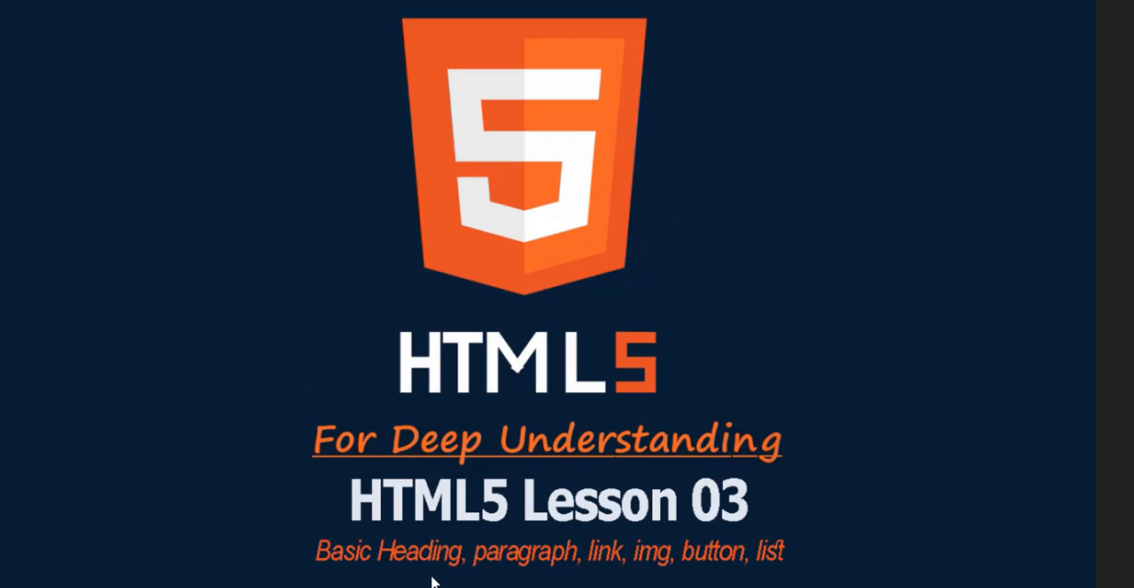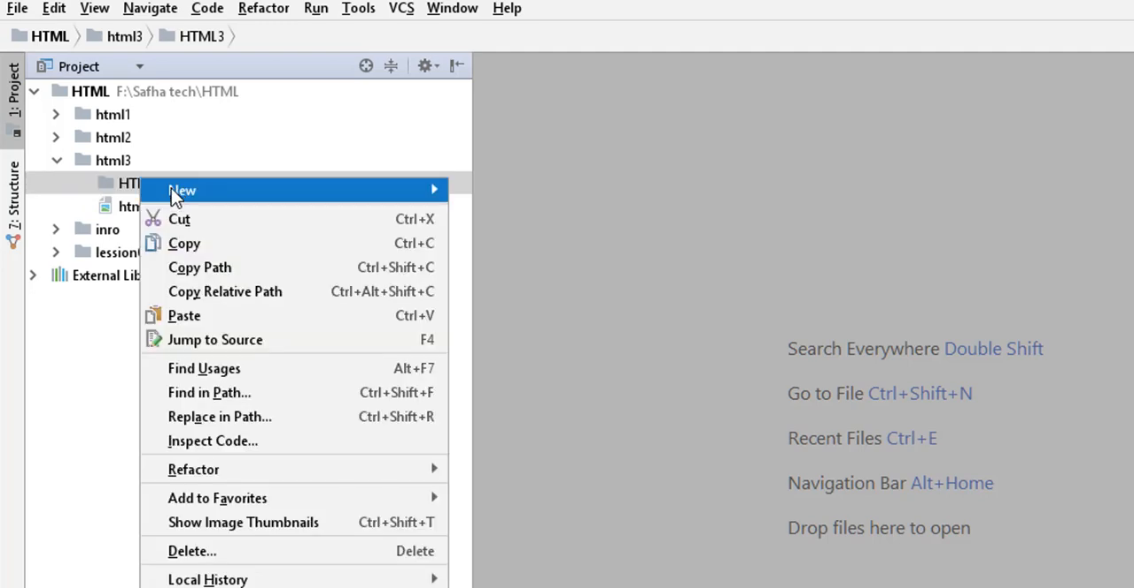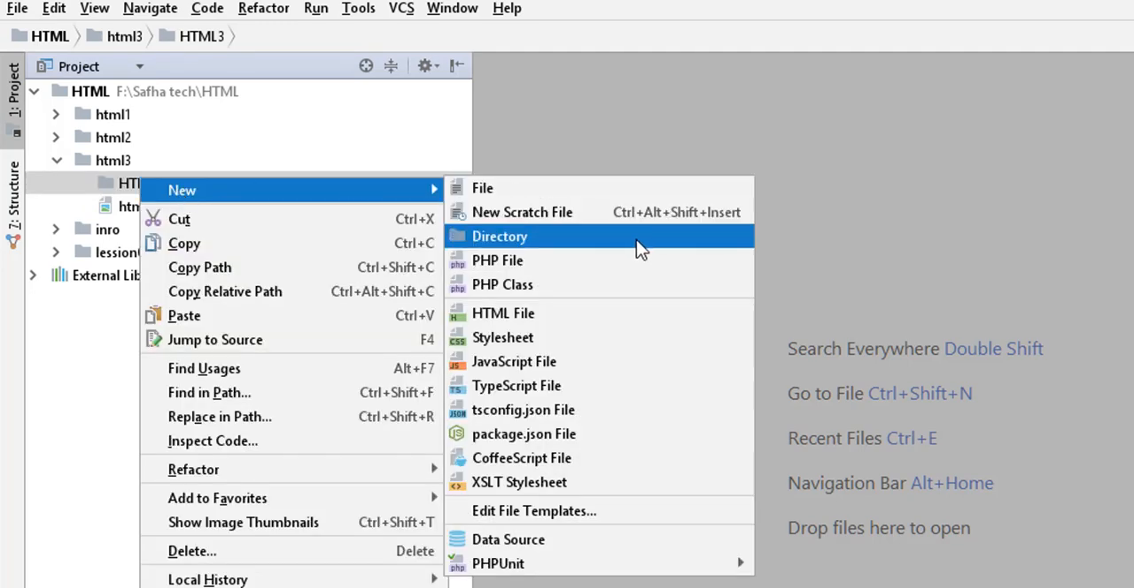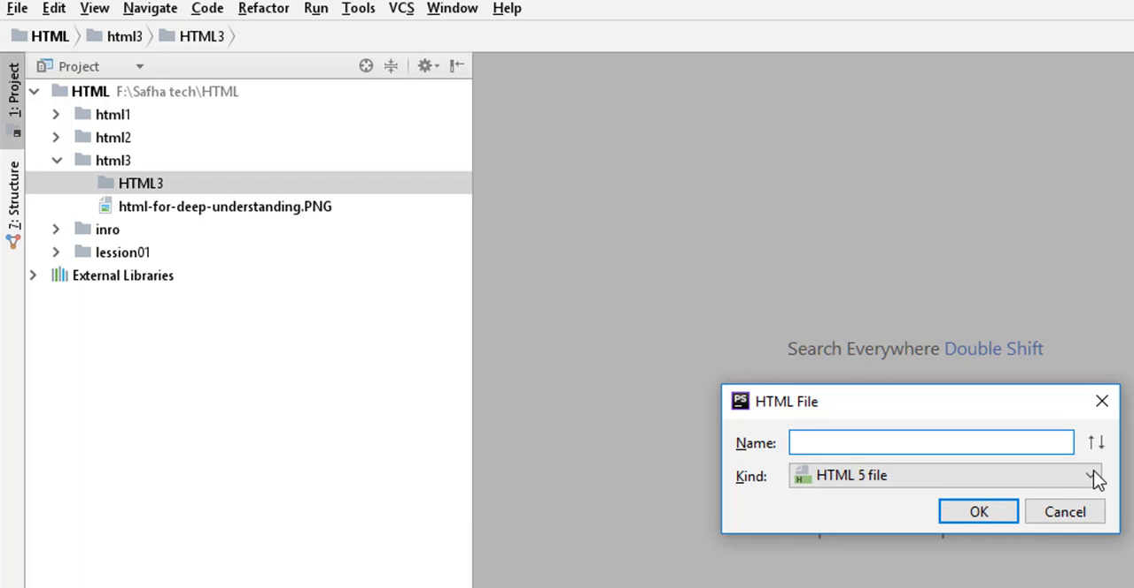First of all, we'll start with the heading. We will learn what we mean by headings. First, we should create a file in our place and create our project. We'll create an HTML file here. I'll call it, for example, lesson 3.